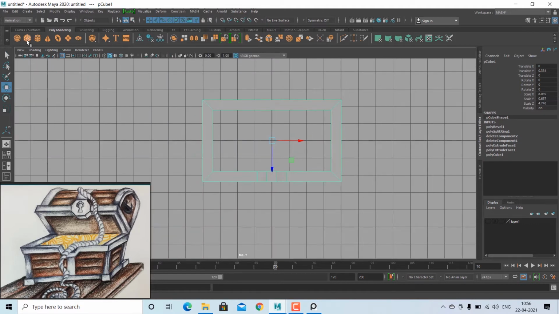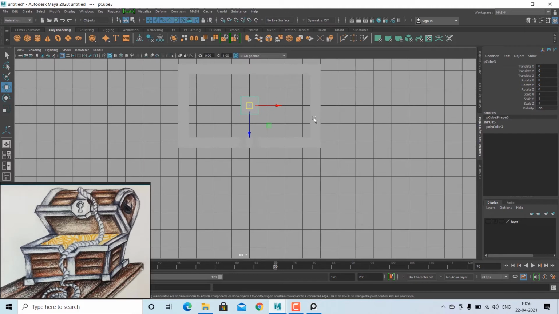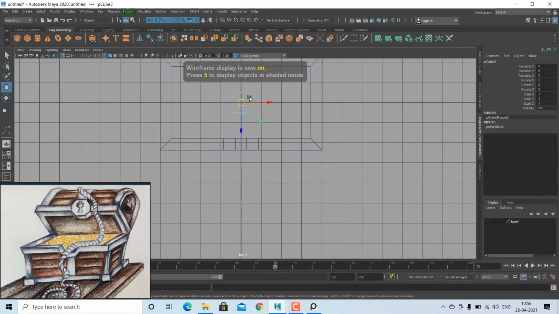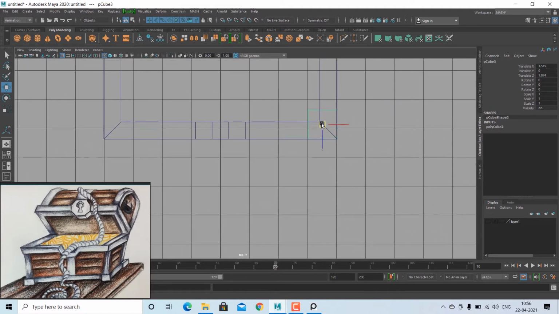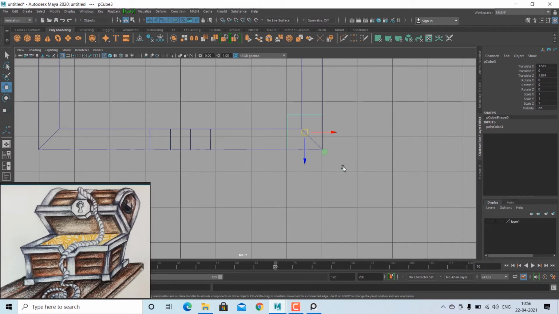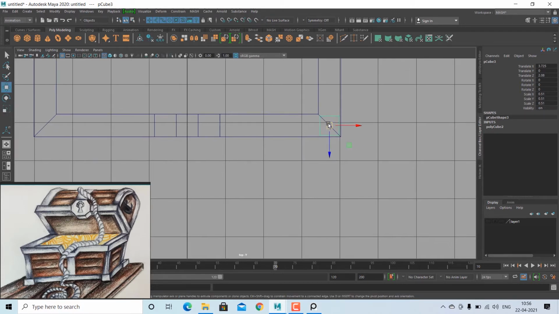I'm taking a cube for one of its leg. Okay. I'm placing it here. Scale this down as per the armature. Okay. You can always make it a little smaller.